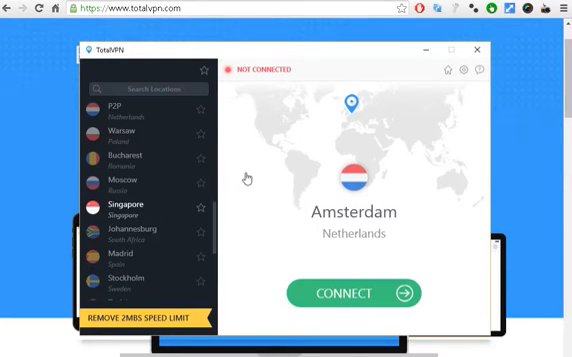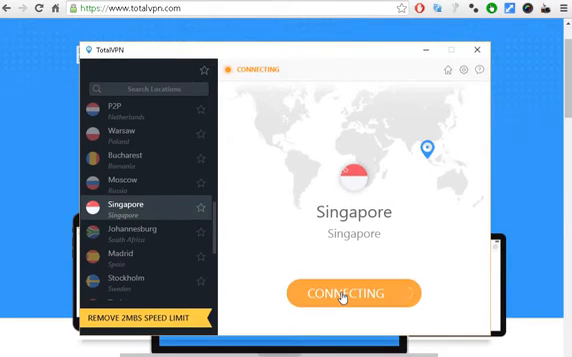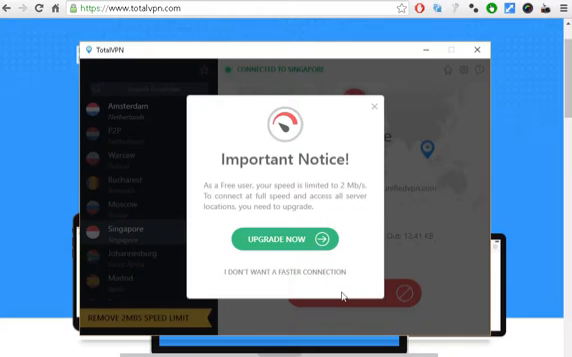So let's try to change the IP address to Singapore. You just need to click on the country and click connect. Then you just need to wait a little bit. Sometimes this can take a little time. In this case it was fast.